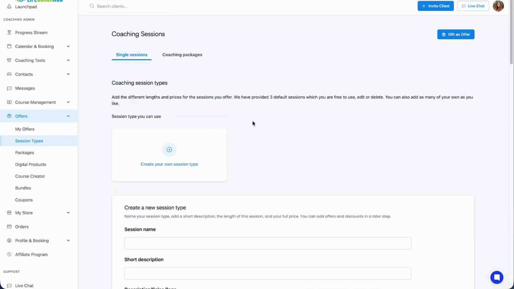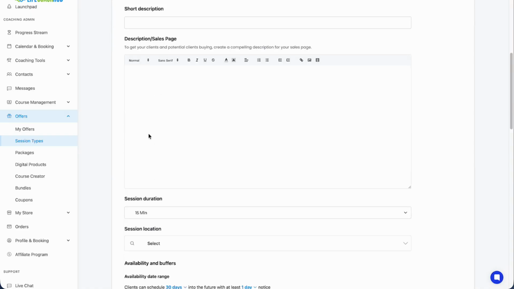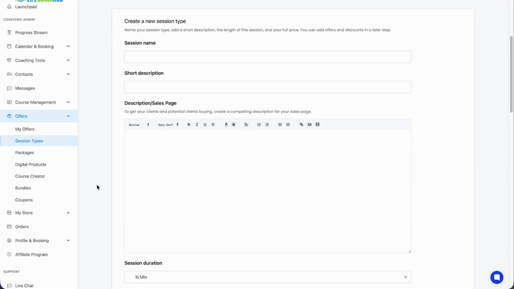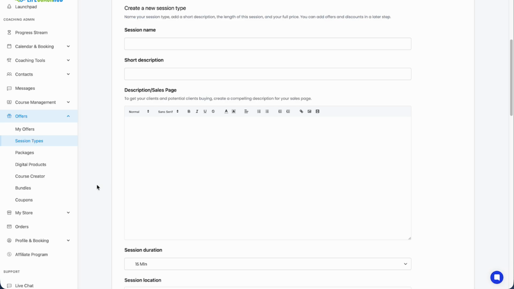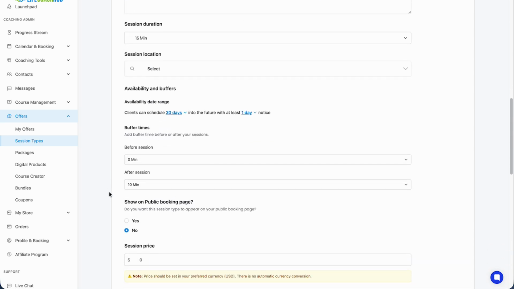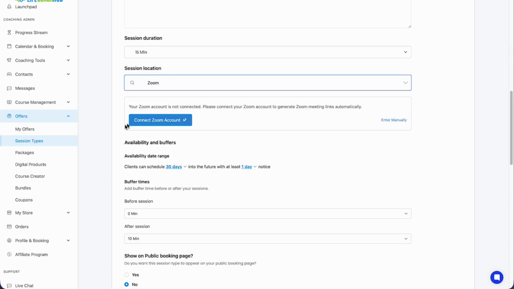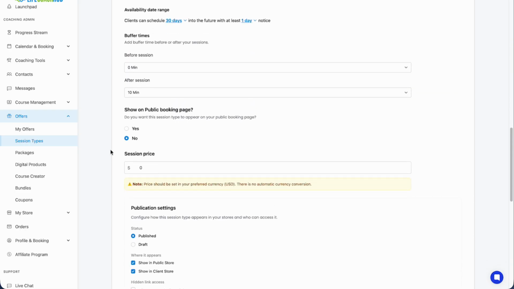So create your own session type. You're going to put your name, your description. You can put a sales page here. And that's new, because some people want to market their sessions singly, not just in packages. How long you want it comes here. The location here. And then if you do choose Zoom, you're going to want to probably connect your Zoom account. Now, what are availability buffers? Well, you probably want to be able to tell people how far in advance they can book with you, right?